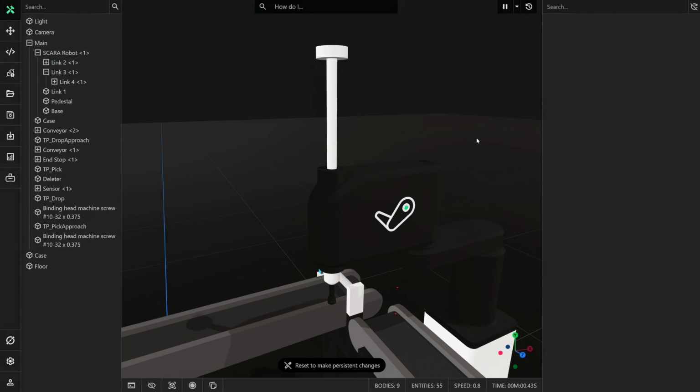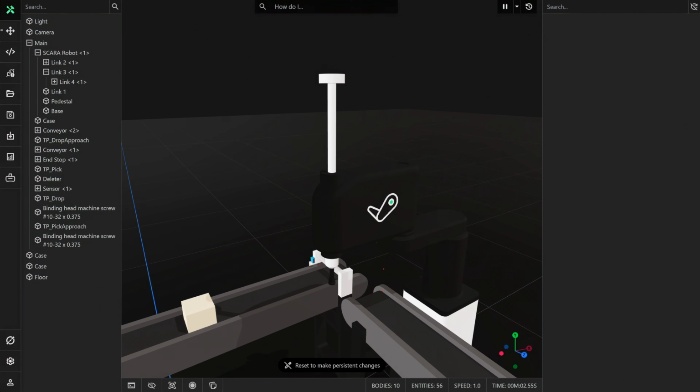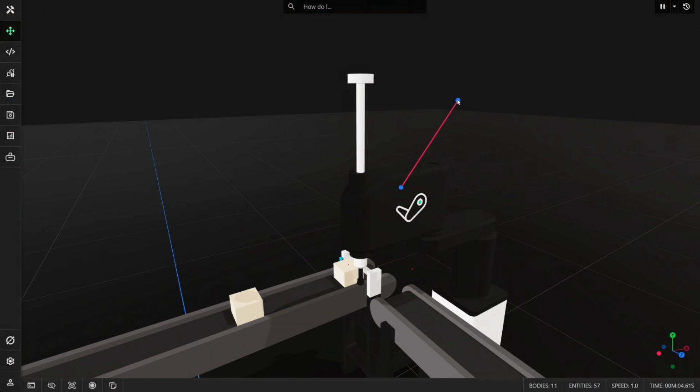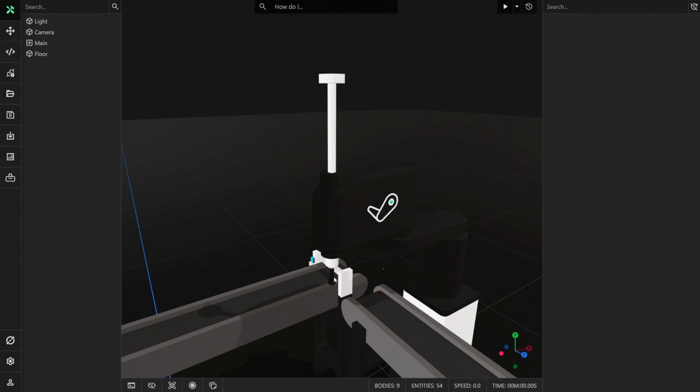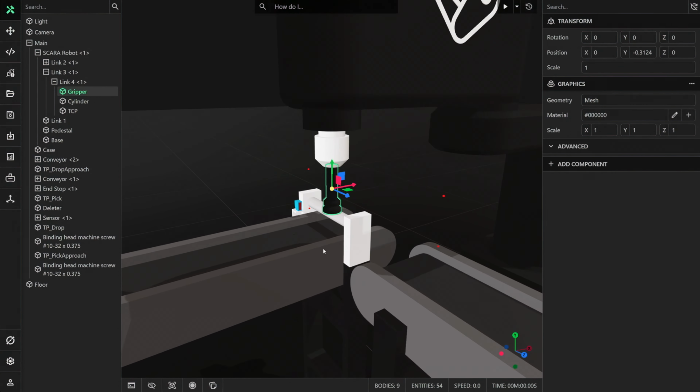If we play the model again, you should now see the fourth link no longer falls down, and that we can no longer move any of the joints when interacting with the physics, due to the torque that gets applied by each of the motors.